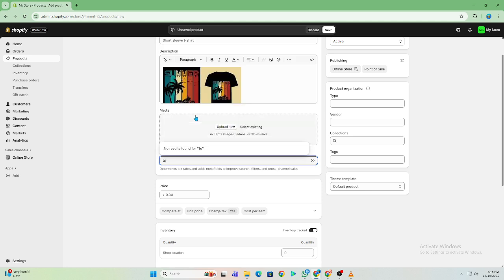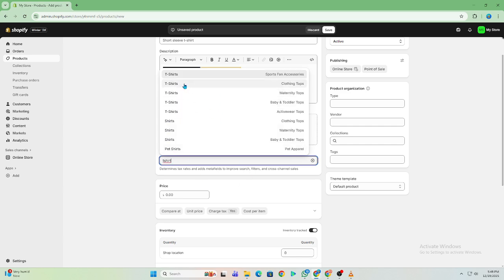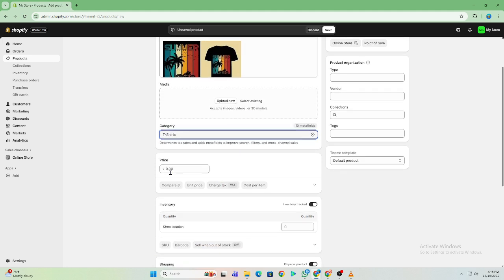After that, upload product images. Use high-quality photos with good lighting. If possible, add multiple images showing different angles or usage. Strong visuals build trust and increase conversions.